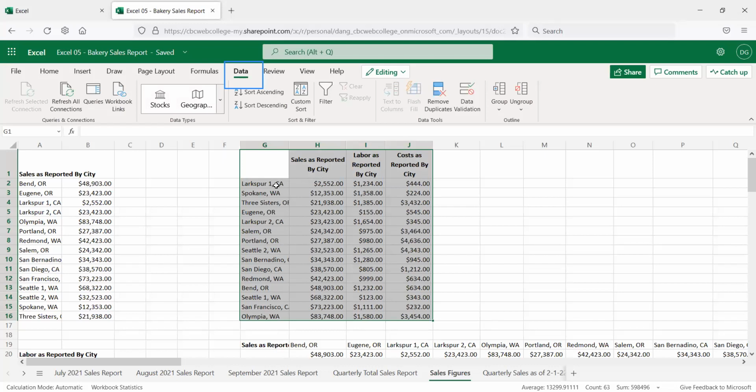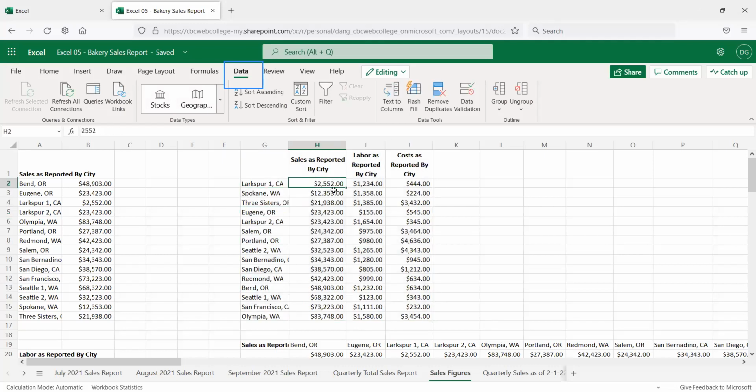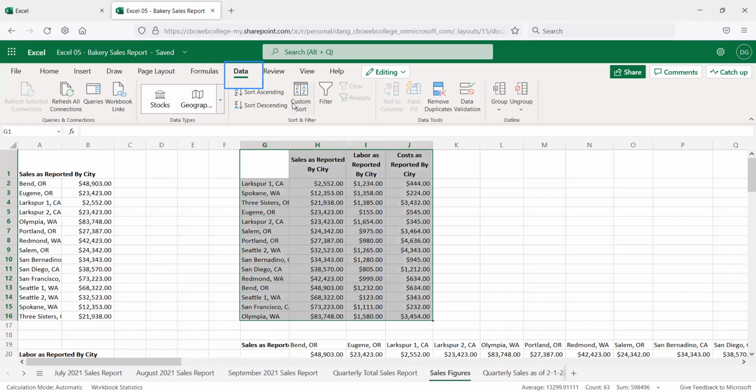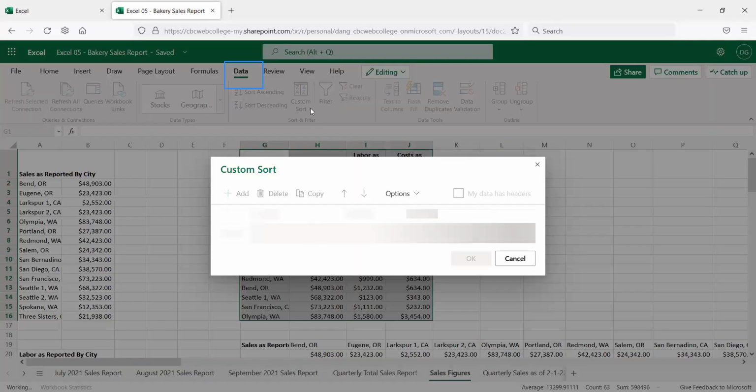Ta-da! It moved the names, the sales as reported by city, the labor, and the costs all together. And you'll see it went from the smallest all the way up to the largest. All right, so that tells me who had the lowest sales and then who had the highest sales. So this is kind of like another version of our max and min. It's just a way of sorting them. Okay, I'm going to do that again. This time on a custom sort.